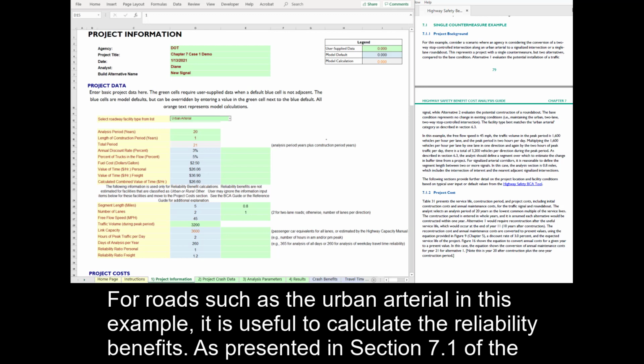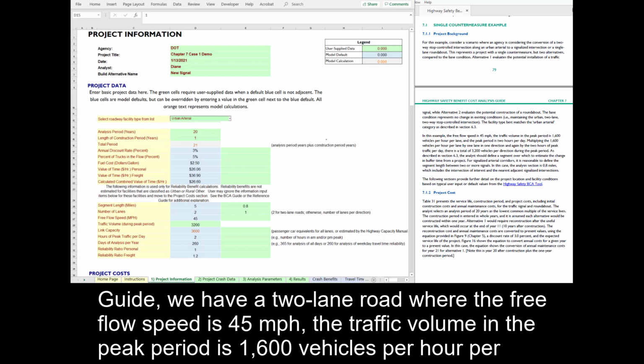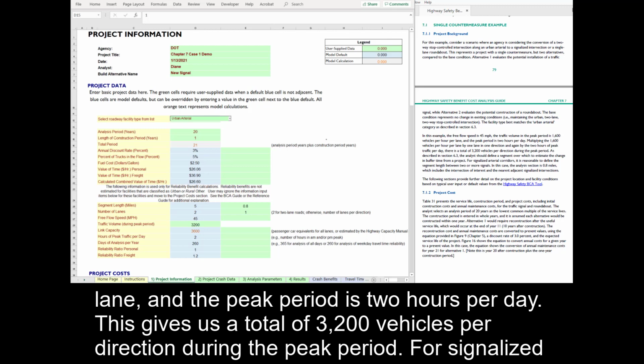For roads such as the urban arterial in this example, it is useful to calculate the reliability benefits. As presented in section 7.1 of the guide, we have a two-lane road where the free flow speed is 45 miles per hour, the traffic volume in the peak period is 1,600 vehicles per hour per lane, and the peak period is 2 hours per day. This gives us a total of 3,200 vehicles per direction during the peak period.